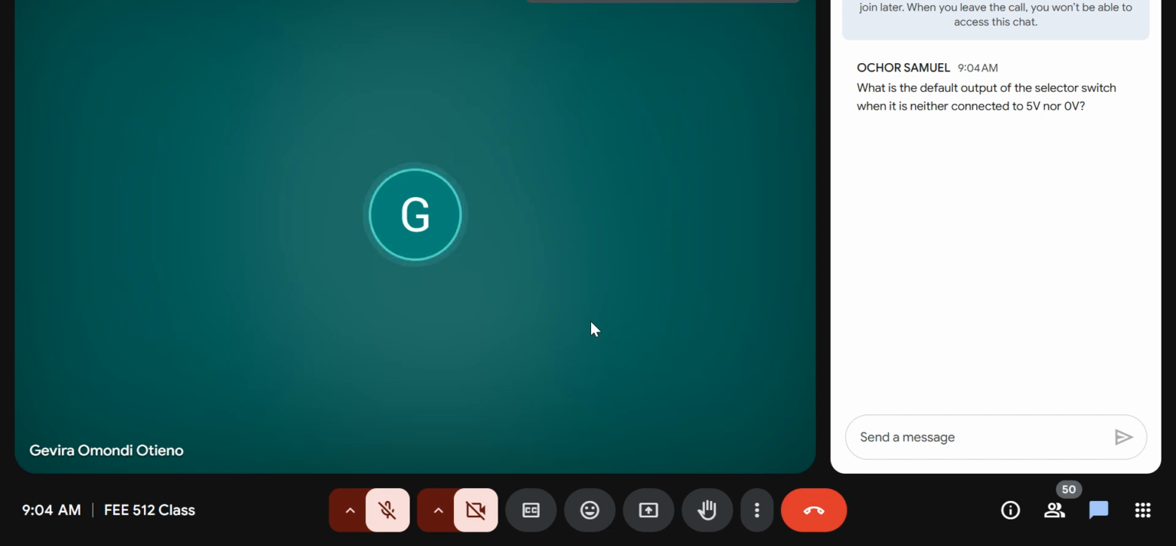So, okay. Yes. What is the default output of the selector switch when it is neither connected to 5 volts nor 0 volts? Hey, you guys are sophisticated, even in your questions. Wow. What is the default output of the selector switch when it is neither connected to 5 volts nor 0 volts? This is from Ochor Samuel.